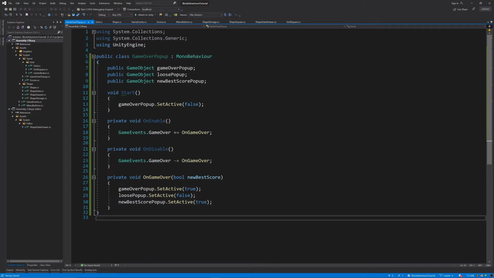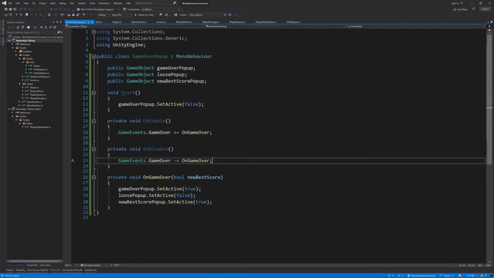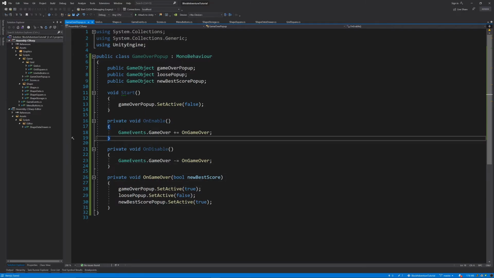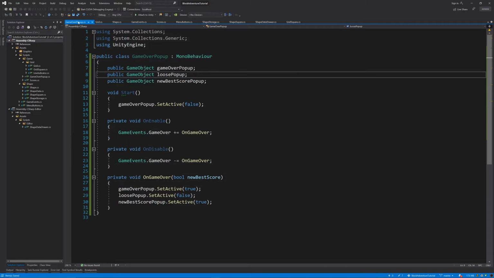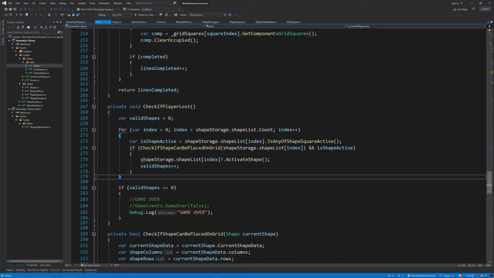We're gonna change this implementation a bit later, but for now it is enough. So we have the simple implementation for our game over pop-up. Let's save everything, and now let's switch back to our grid class, and then let's go to our check if player lost function.